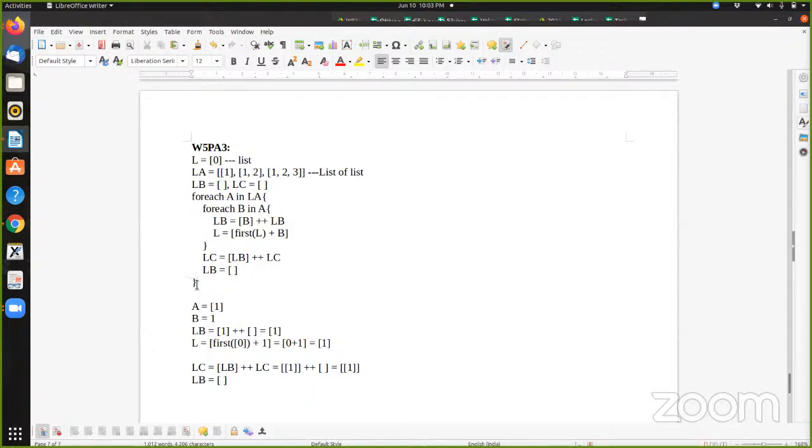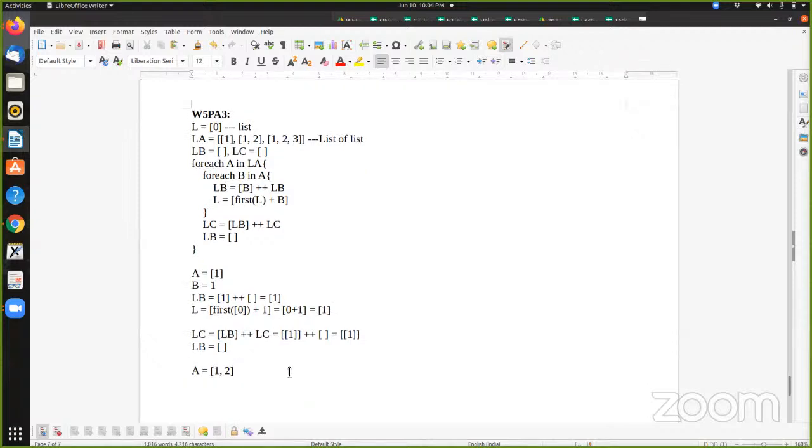Now you came here, and this is the closing bracket of which guy? This guy, for each A. Now if you check the next element, obviously it is there. What is the next A you have? 1, 2. Okay? Any doubt in this? No, sir. Understood, sir. Okay? Now you will come again here.